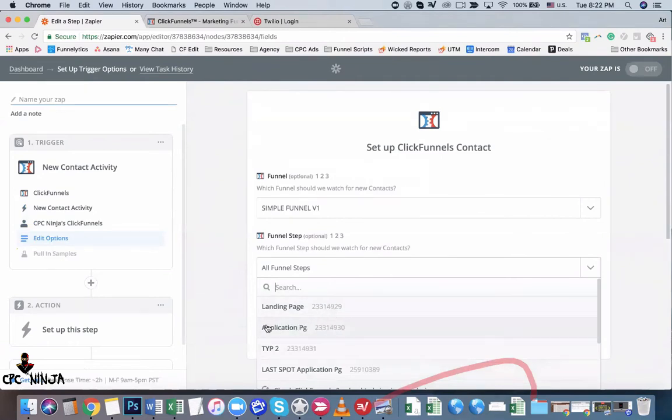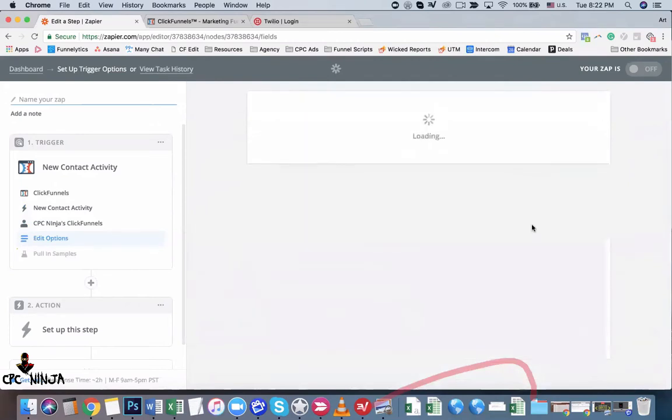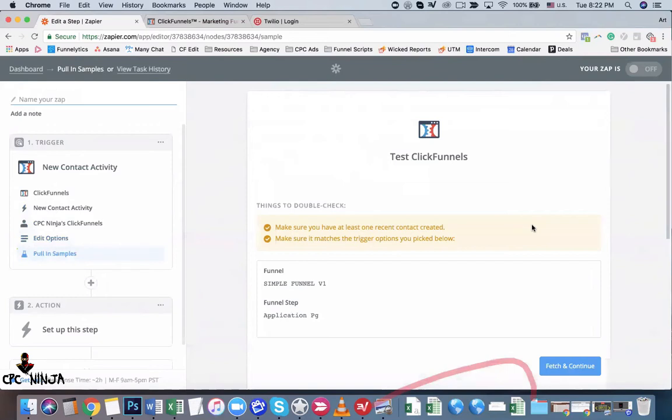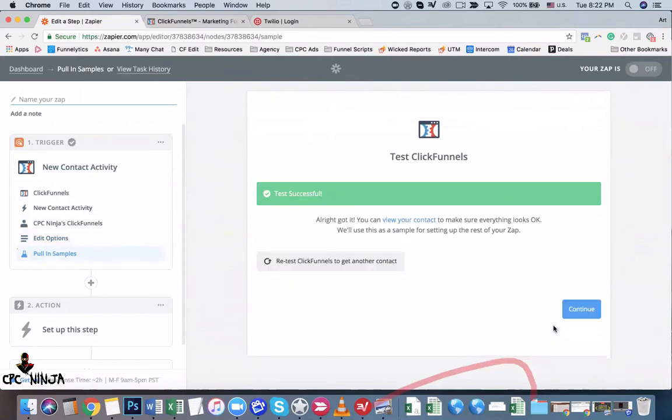So let's just say I want to text someone who's more serious. I want to text someone who entered on the application. So I'm going to type application page continue. All right, and then it's going to say, are you sure? Yep. Fetch and continue. And it's going to find my last contact. So if you don't have a contact, you have to create one. You have to just test it out with your own name and email and stuff. Okay. Everybody's tracking so far?